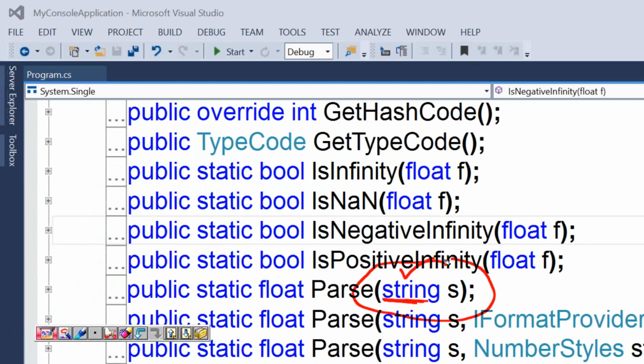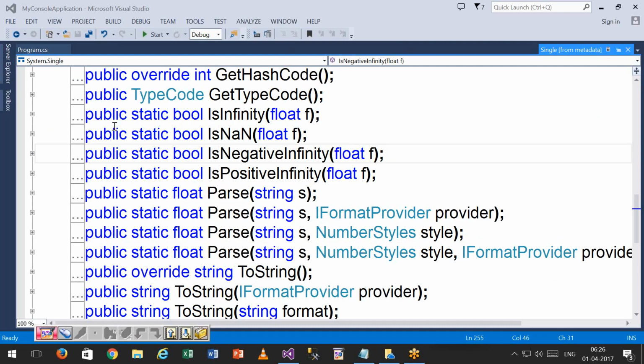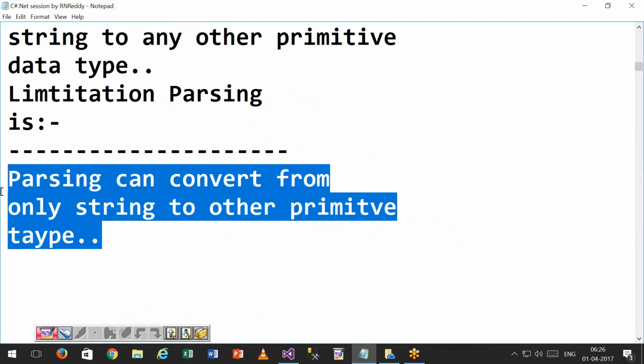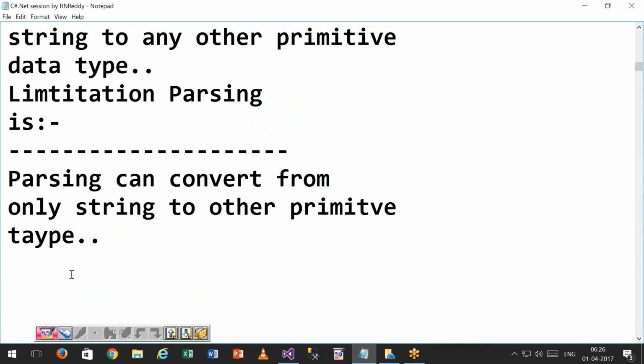String value. This predefined method has one parameter. The parameter type is string, so it can accept only string input. Are you clear? You can say this is the limitation of the parsing method. Next, we'll go for converting, which is the next topic.